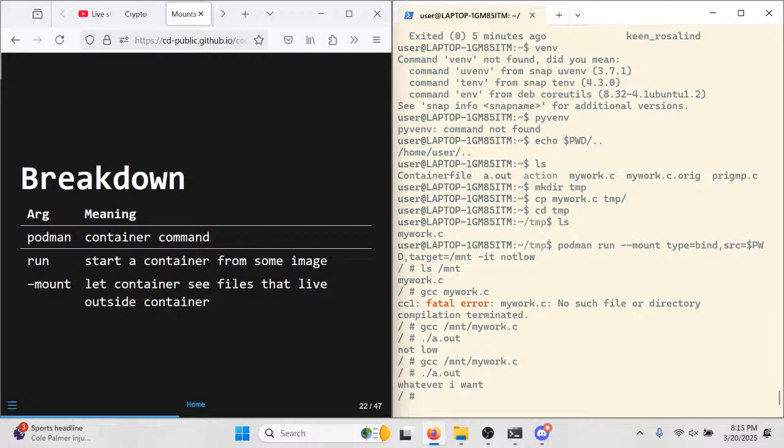Mount, and I think that's supposed to be 2. Should probably be two dashes there. Mount is going to let the container see files that live outside the container. I don't know if I like the word live there.